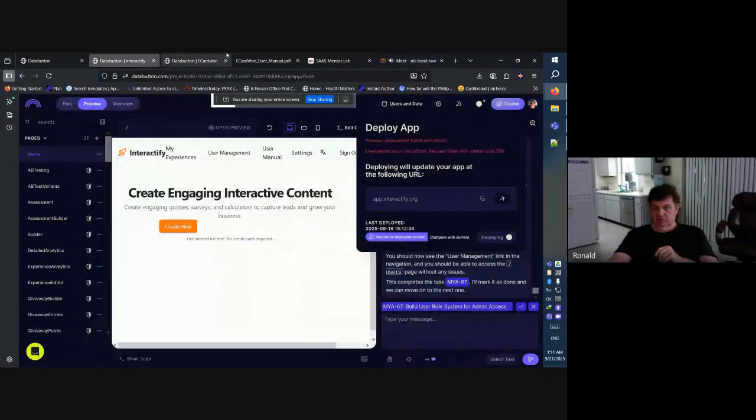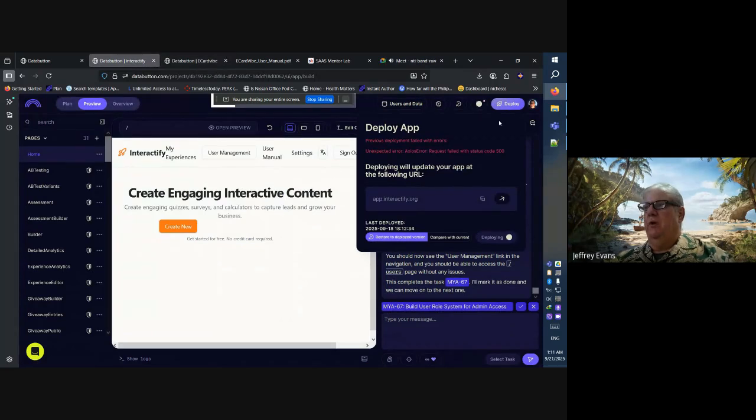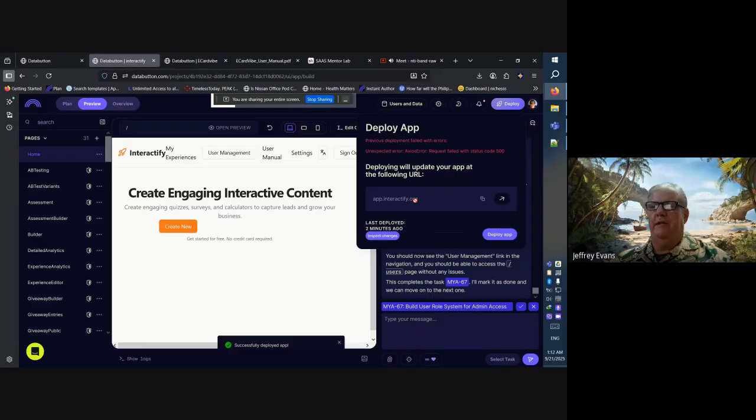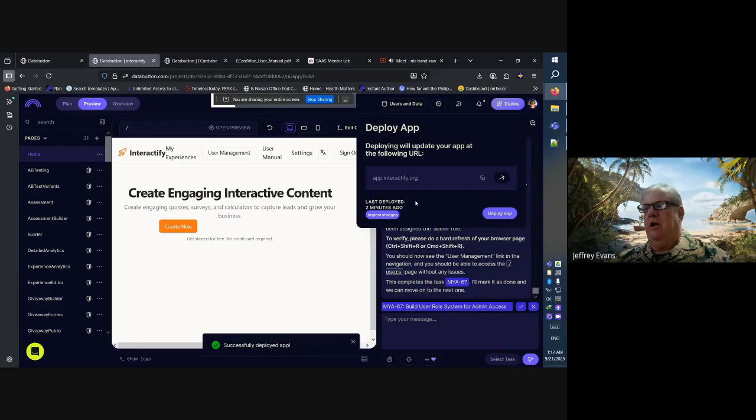Okay, so here is where we've told it to deploy, and it says it's deploying, and we're waiting for it to deploy. And then it will be available at this URL, app.interactify.org. Now, if I had done this with Namecheap, I could have just gone to interactify.org. Okay. Will this give me some other advantage? I'm not sure yet. Well, it tells me that this deployed successfully, so I'm going to go over to it.